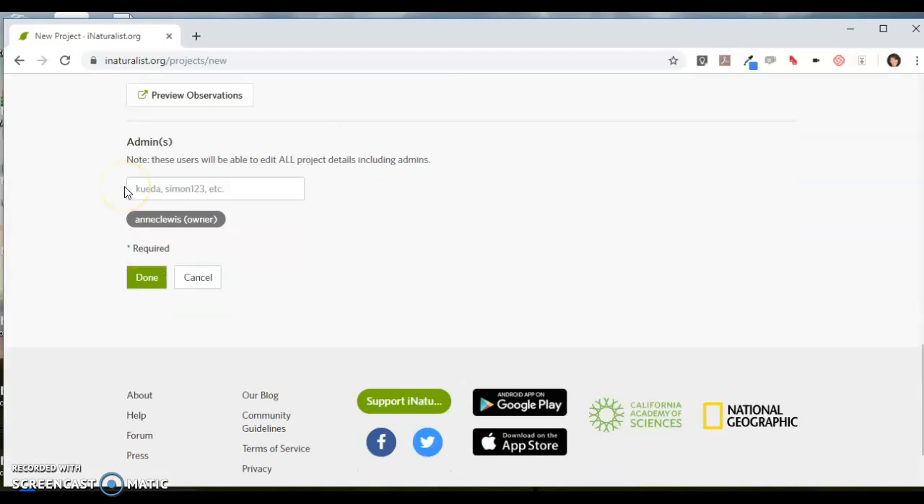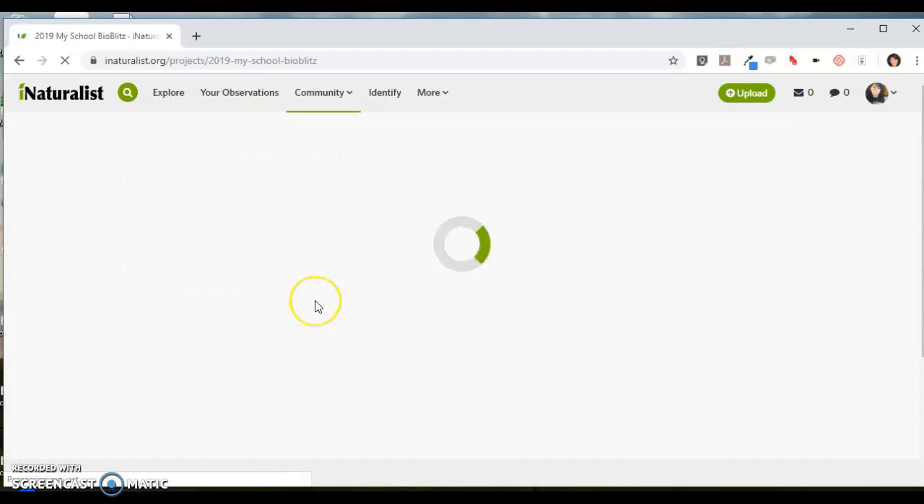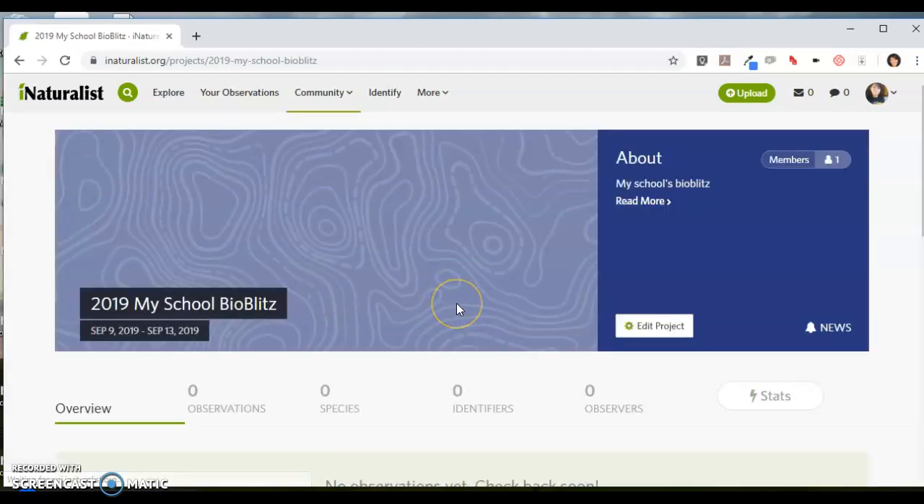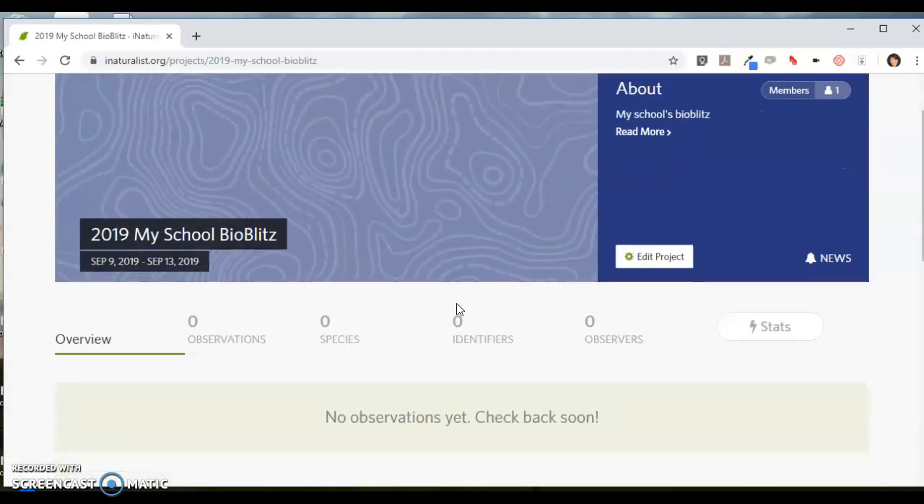Admins, you will add other people here who you want to help with the project settings. So if someone like another parent or teacher, you're looking to them to help you with the project, you could add them as an admin. Once you get your settings to your liking, you click Done. If there's anything you want to go back and change, you hit Edit Project. You would do that if you wanted to, for example, go back and edit the place.